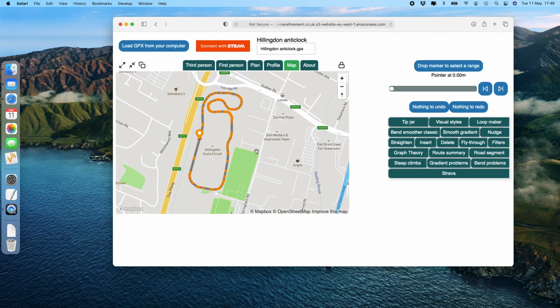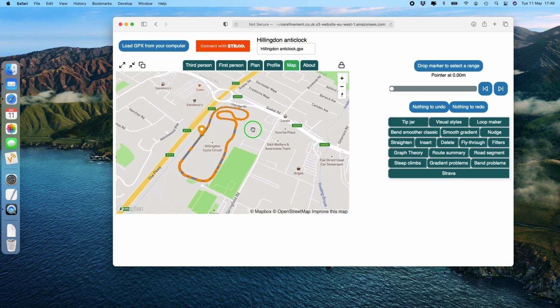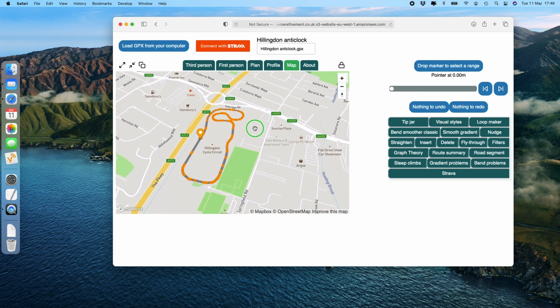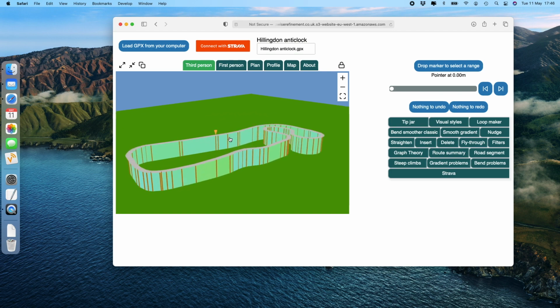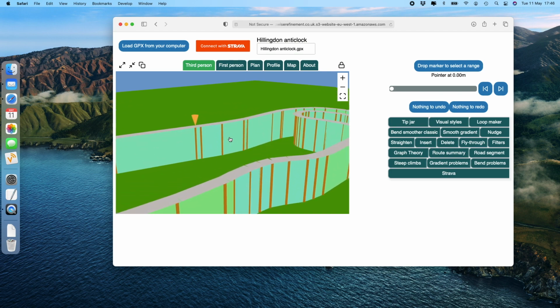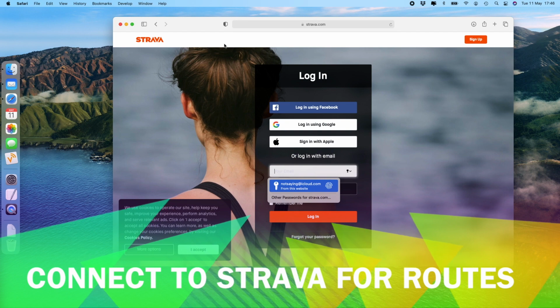Also with the map view you can right click with the mouse and then you have the ability to tilt and rotate. Strangely enough, you also have that ability in the third person view. You can rotate and you can tilt, which is a nice way of looking at the track, giving it a very good once over. Another way of loading your track is to use a Strava account if you have one.